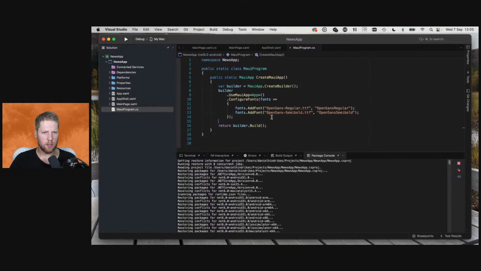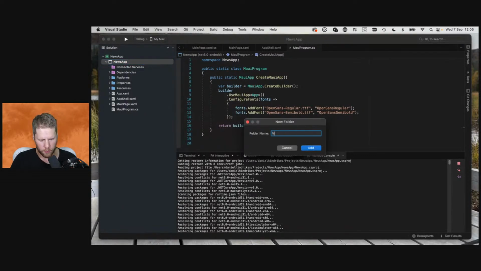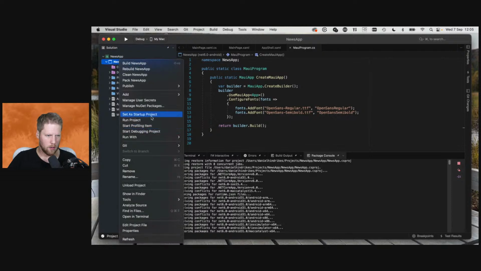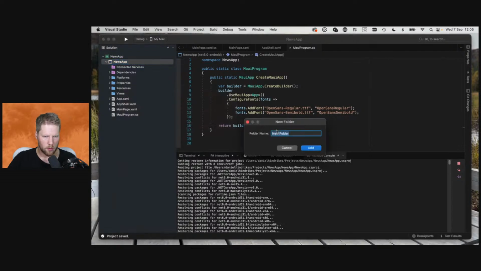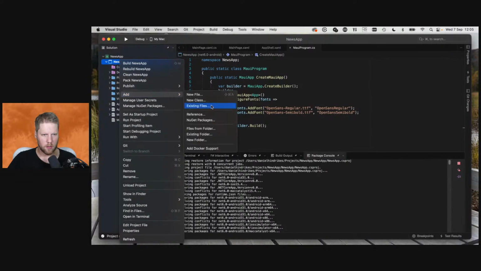So let's start to build the app. So the first thing we need to do is to create the structure of the project. We need to set up views, view models, and maybe services for fetching data. So let's create a few folders. New folder, we create one for views, one for view models, and one for services.